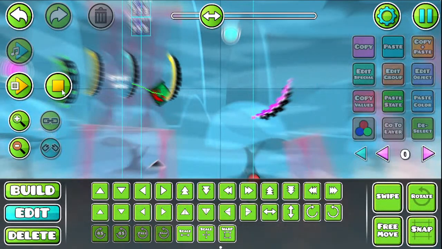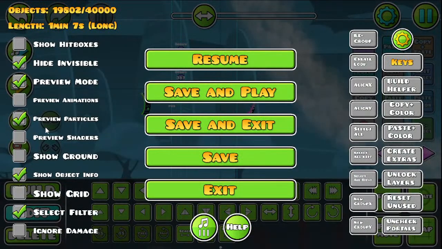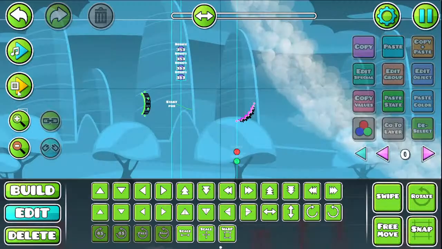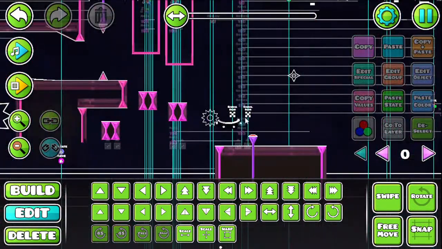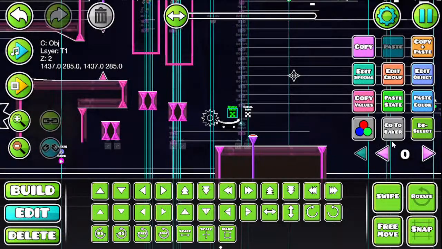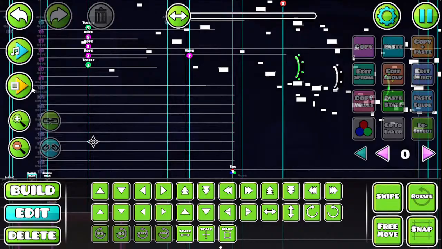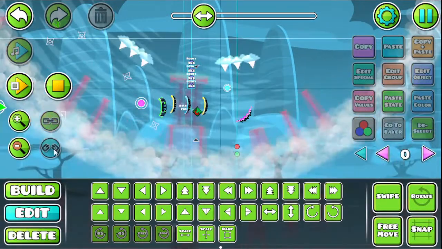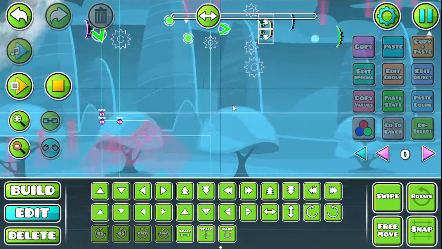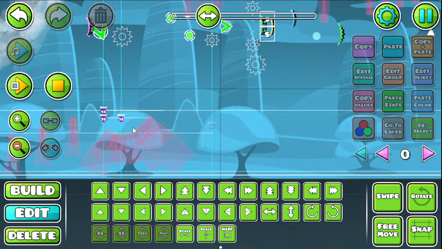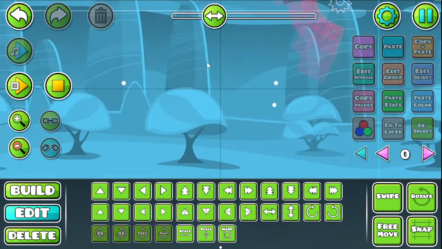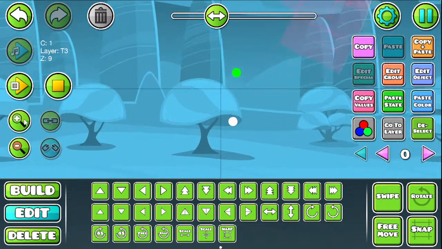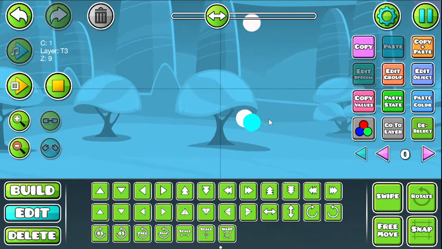Why is the shader happening? I have preview shaders off. And it doesn't go away unless I touch trigger that. Maybe, I don't know. Anyway, the rotation has now happened. We now mimic it.